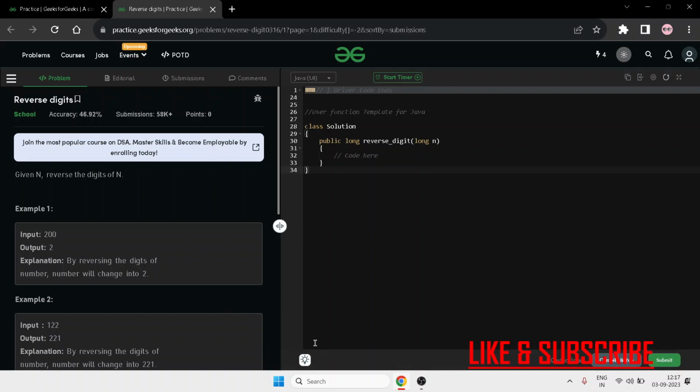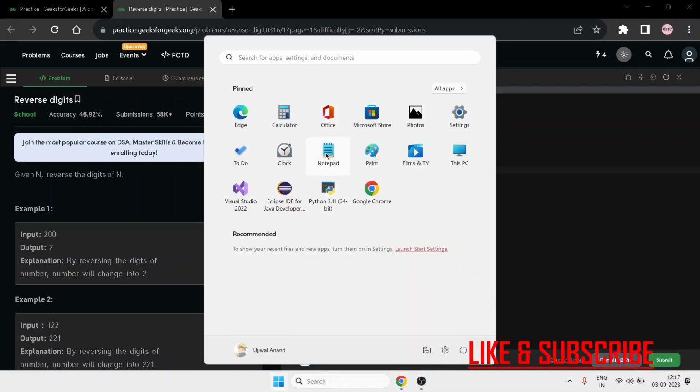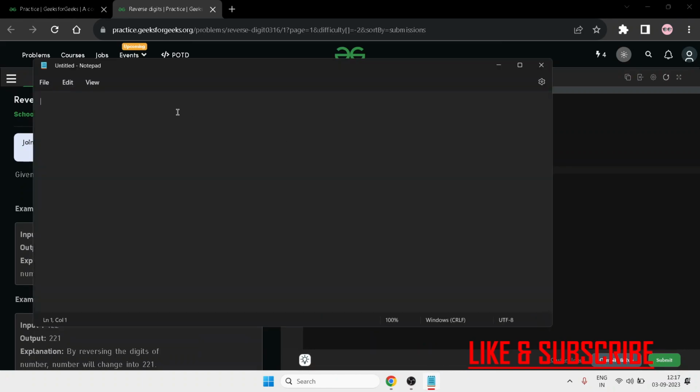So I have a number. Let me open my notepad. I have a number that is 222, right? Or let's make it different, 267. The question is asking me to convert this number. Let me increase my font size. This number, I have to store in a reverse manner, that is 762. This is the requirement of our question.